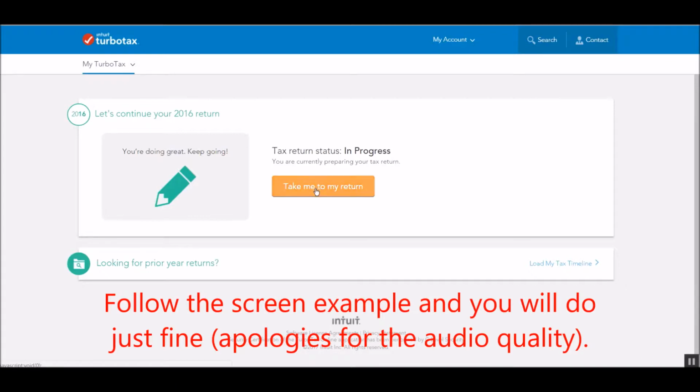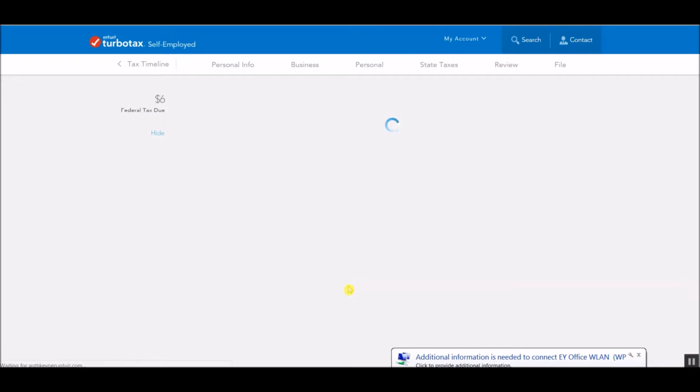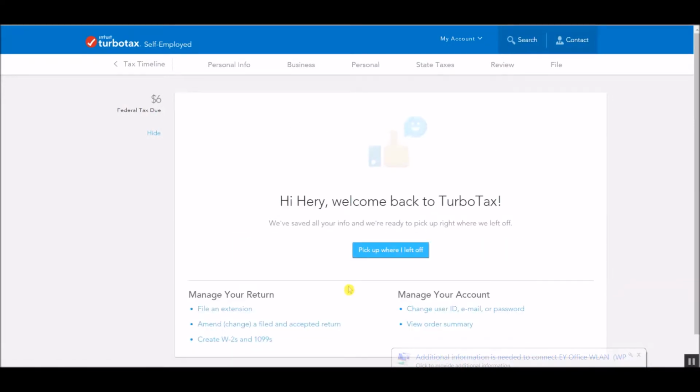Click on take me to my return. Once clicked, you will land on the dashboard of your return page where you have furnished a few of the details. You can either pick up where you left off, or else when you need to start from scratch on your state taxes, click on the State Taxes tab, and enter the fourth option of the main head.